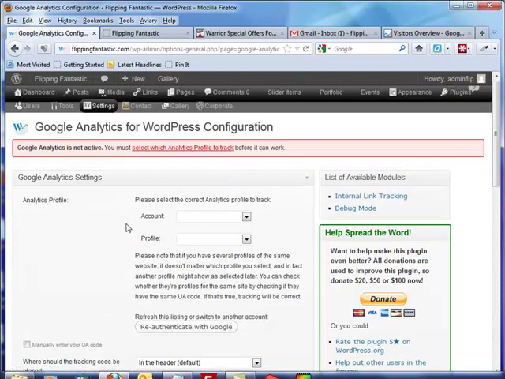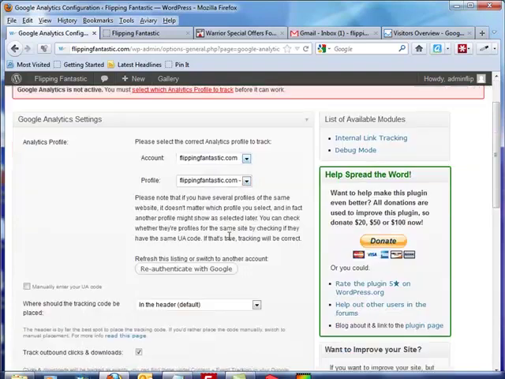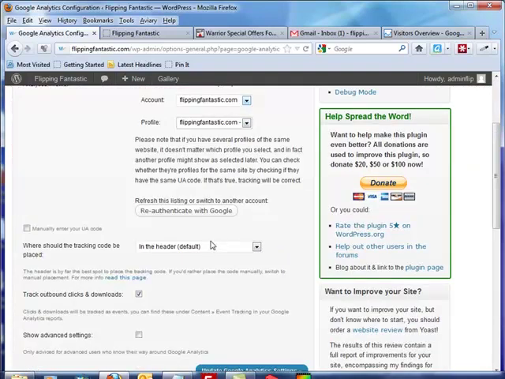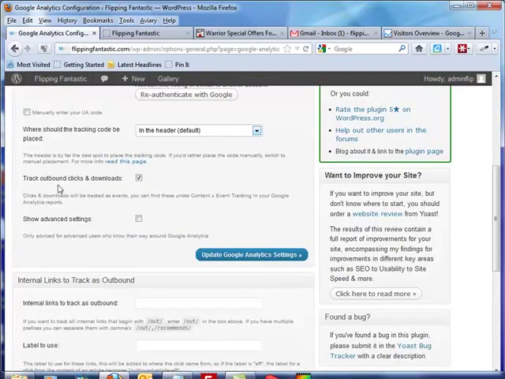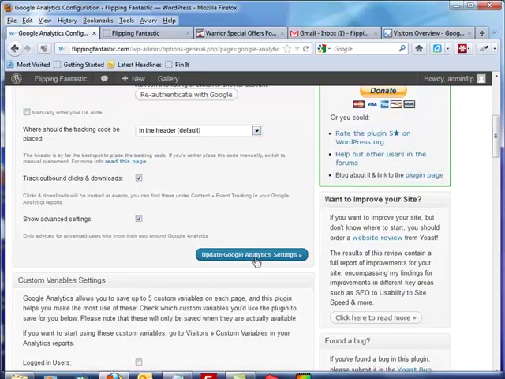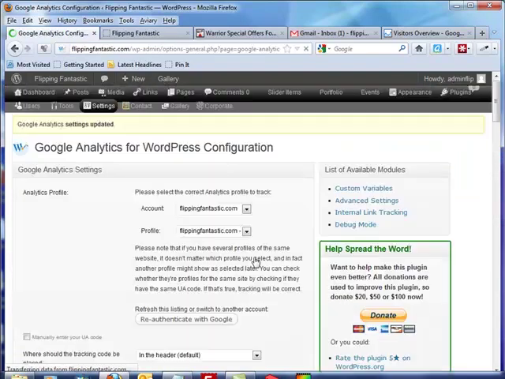And now, here's the key thing. 2 little drop-down boxes. It'll find what you have, flippingfantastic.com. Now, that's all there is to it. I don't have to copy and paste any code. Here's the default. In the header, I'm going to leave it there, but if you want to insert manually, you can do that. 2 cool checkboxes. You can track outbound clicks and downloads, and I can show advanced settings. I'm going to do that because I want to show you some cool advanced features of this plugin.